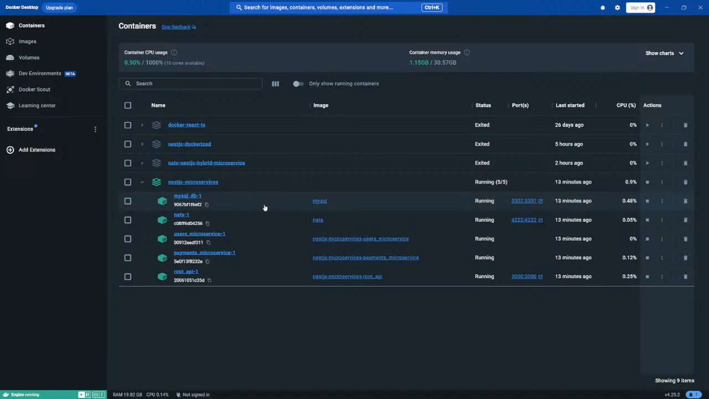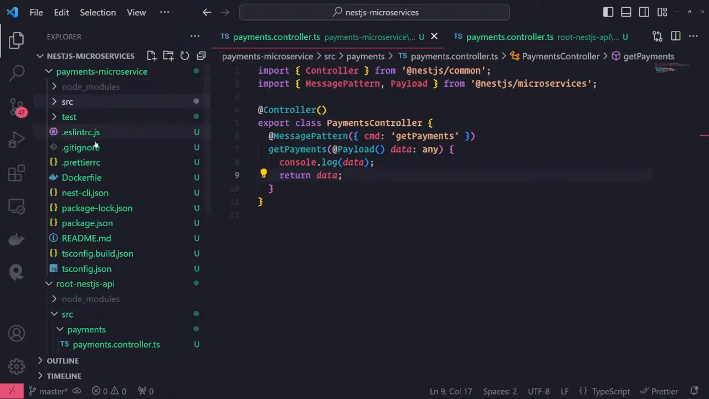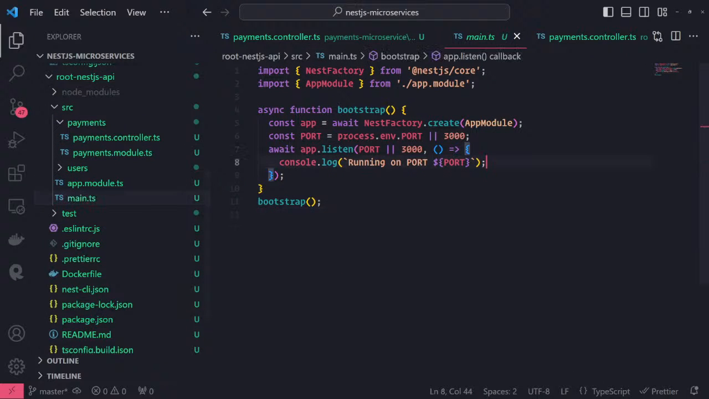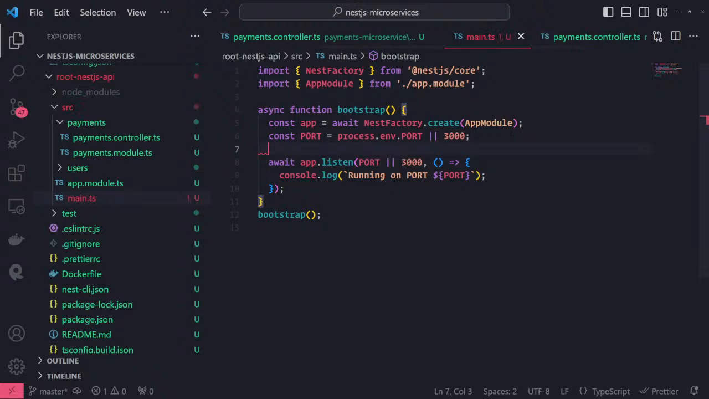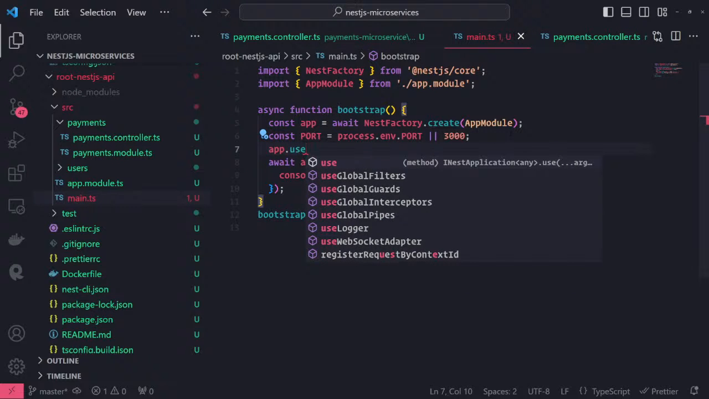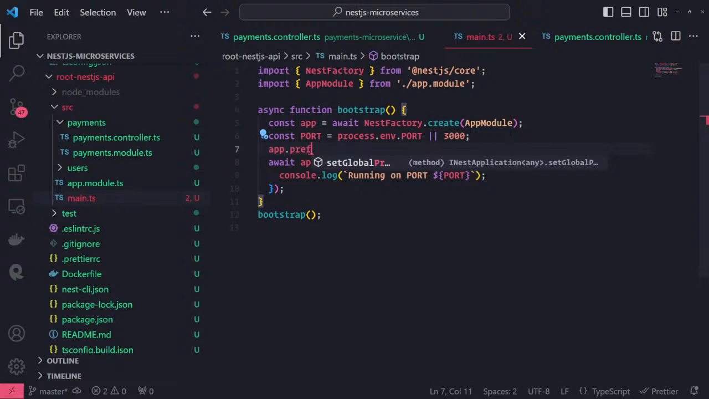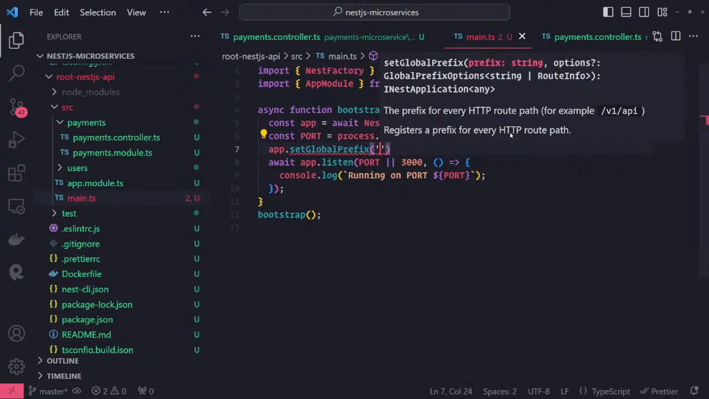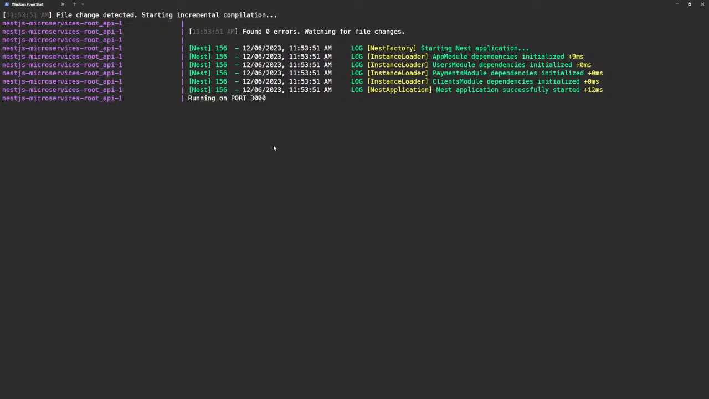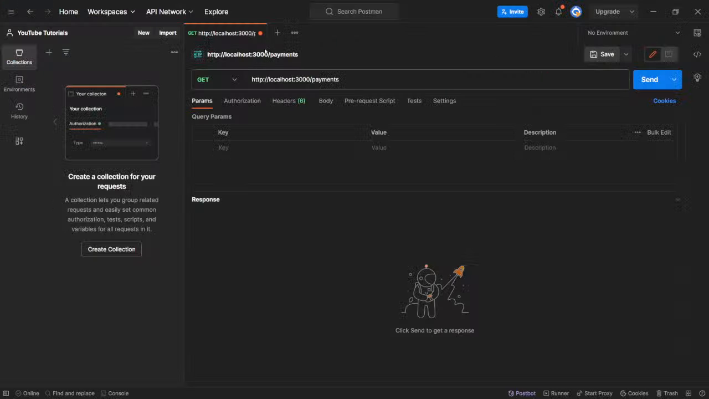Let me actually do one more thing, just because I'm used to doing it this way. I'm going to go into the root API, and before I call app.listen, I'm going to call app.setGlobalPrefix, API. Okay, there we go. It should restart. And let's try this out.